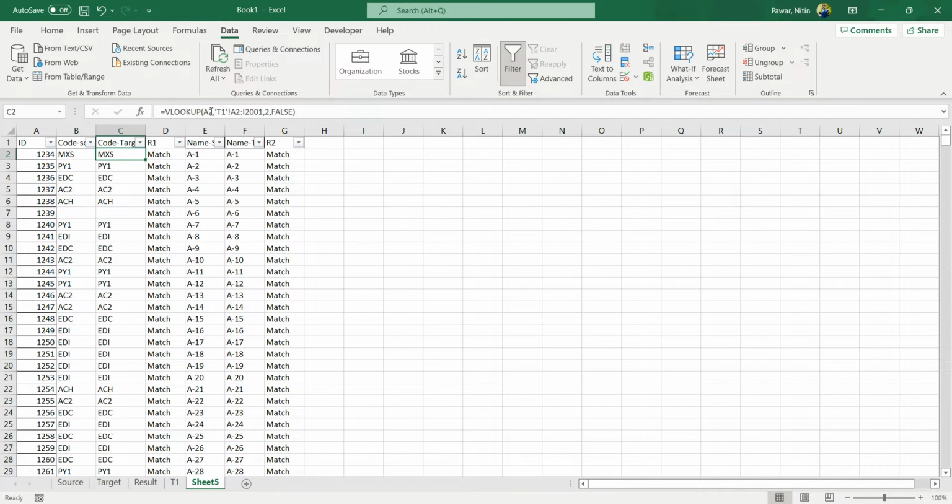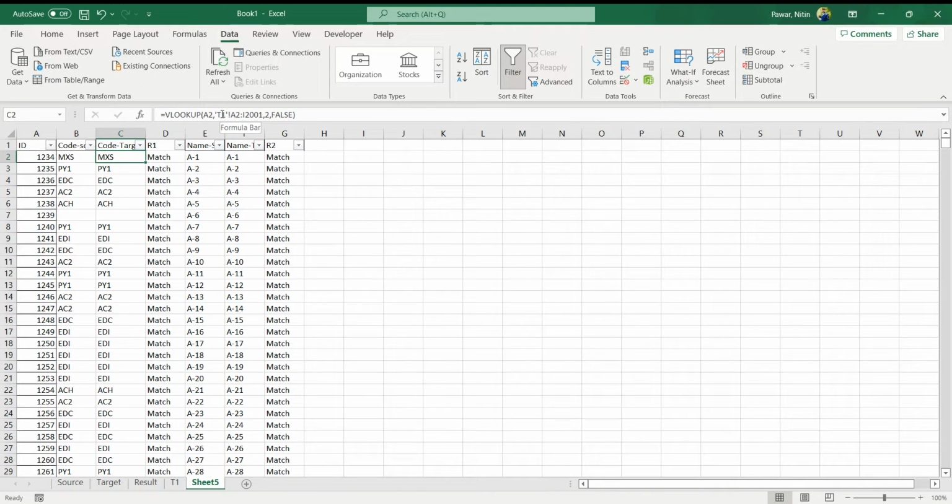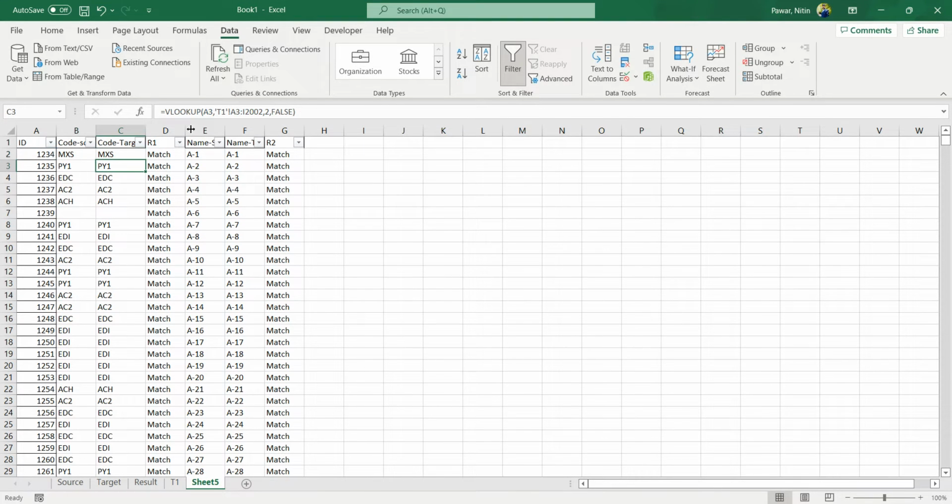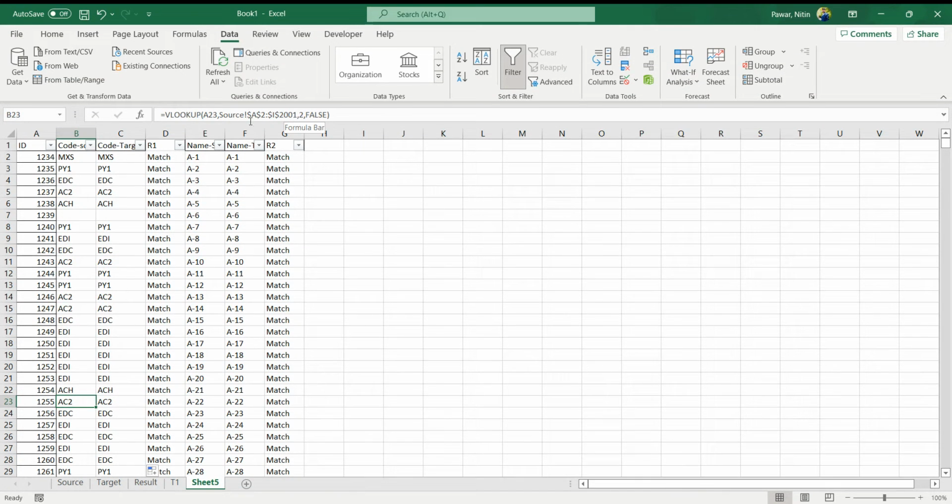I want to copy the same to my target also. In T1, again I'll provide the dollar before A, before 2 also dollar, before I dollar, before 2001 dollar, and enter. Then I'll click on these two columns and paste it, so now each and every time, wherever I click, my table range is the same. Only the lookup value is getting increased. The table range is the same.